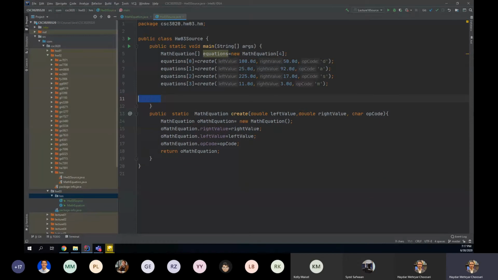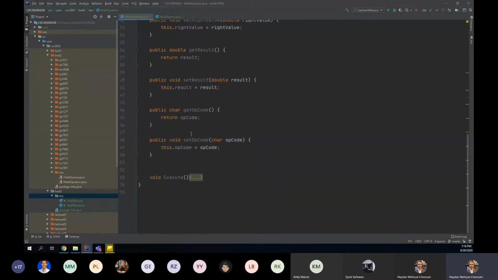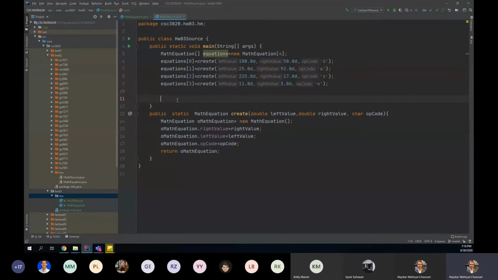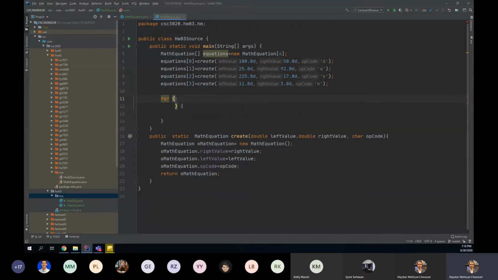I just have the create method, but in the math equation class, what I have here is an execute method, isn't it? And my math equation class can implement, and how can I execute that method? Easily, like a for each. I want to do a loop on my equation, and the equation will be the equation item, which will be on the equation.